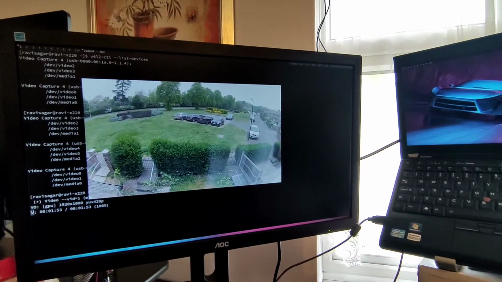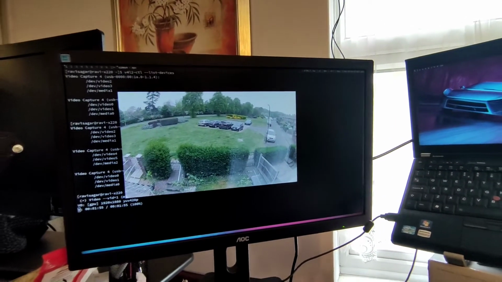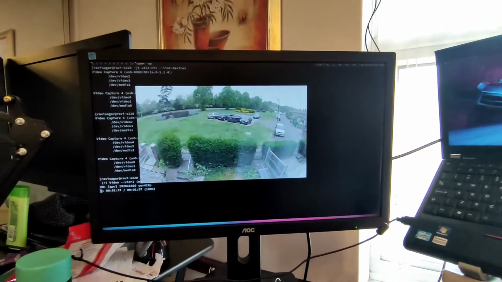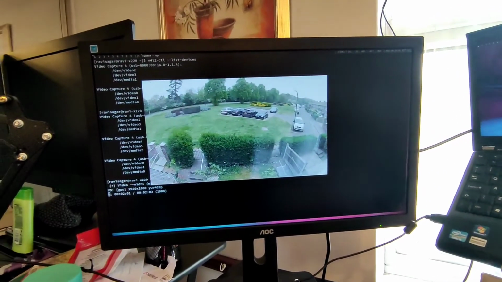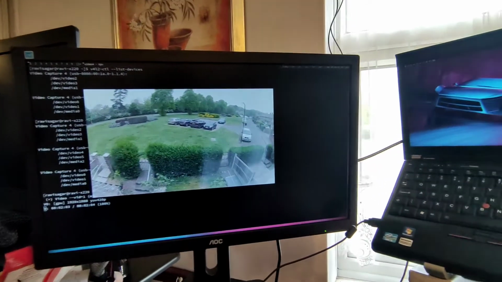But I'm sure there is a way to also securely stream it elsewhere, somewhere on the internet. So if I'm not at home, I can monitor it. I'm sure there is a way. So I need to figure out how to do it.